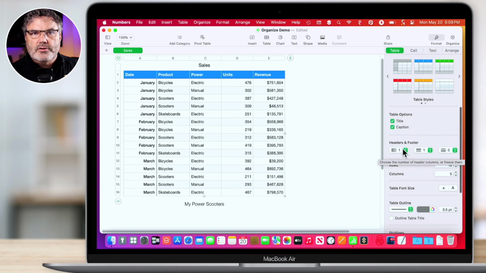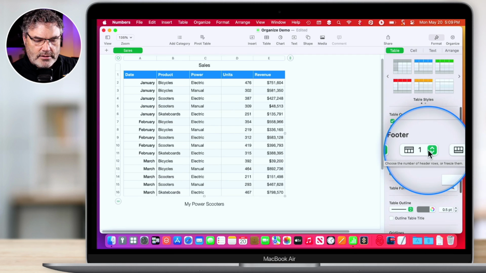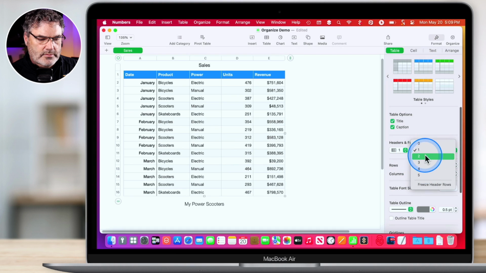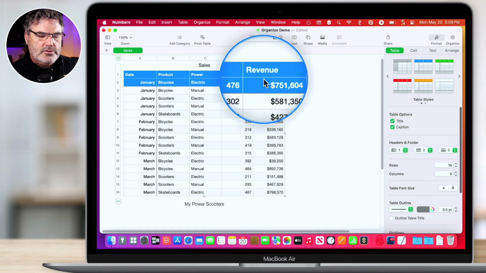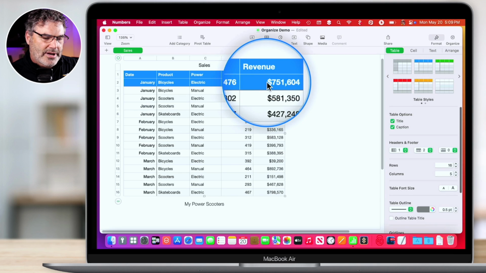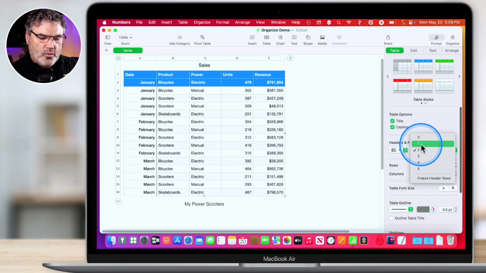To add a second header row or column, we just go over to what we want to add. So let's say I wanted to add another header row. I select it, and now we can see we have two header columns. Now this isn't particularly good in this case because I don't want to have my data in there, so I'm going to bring it back over to 1.